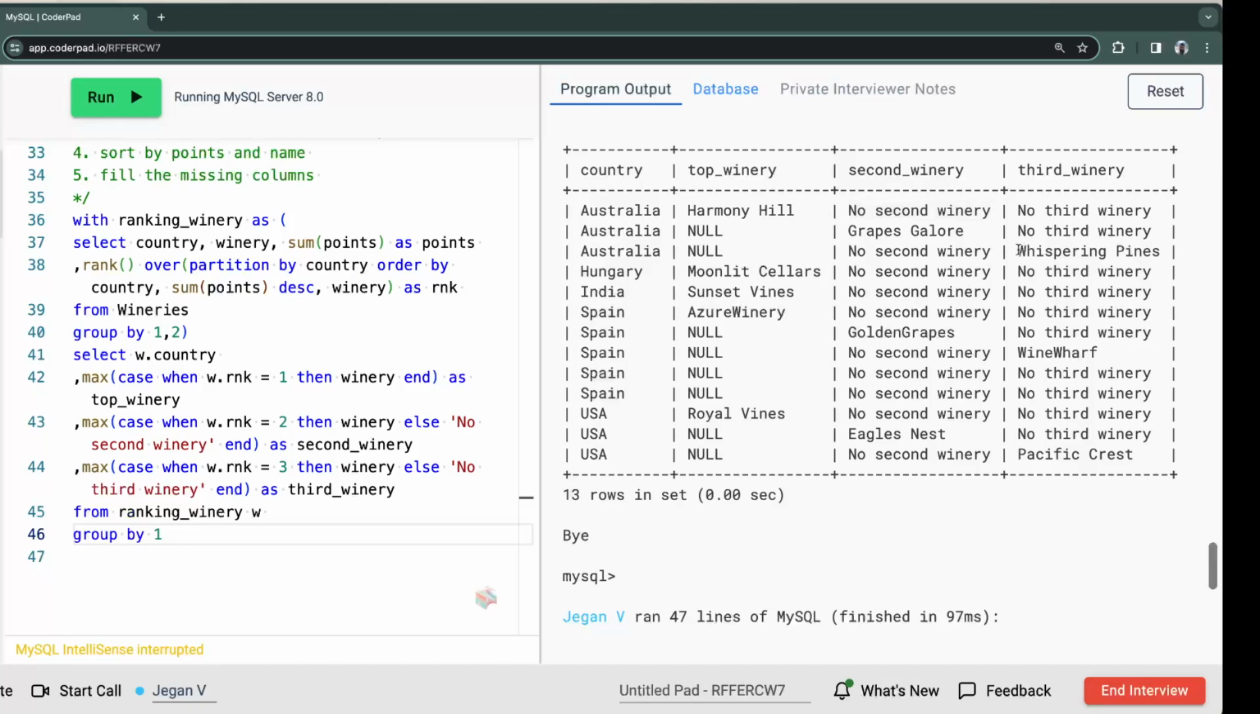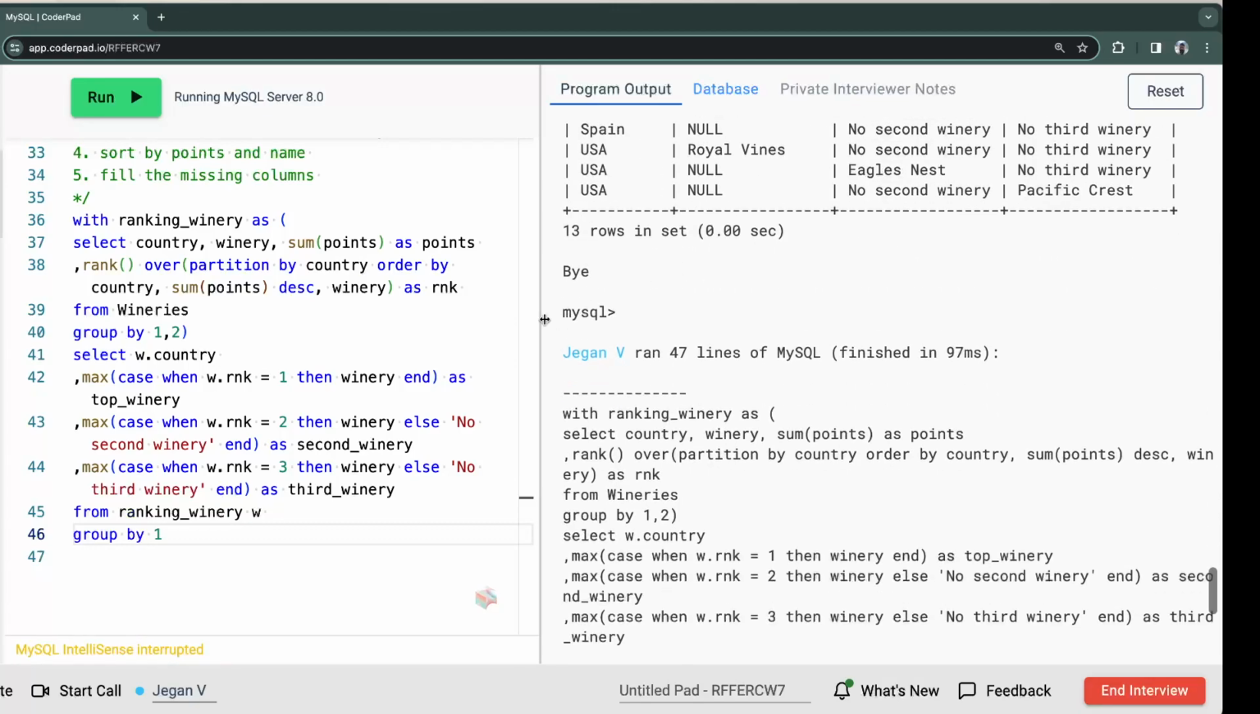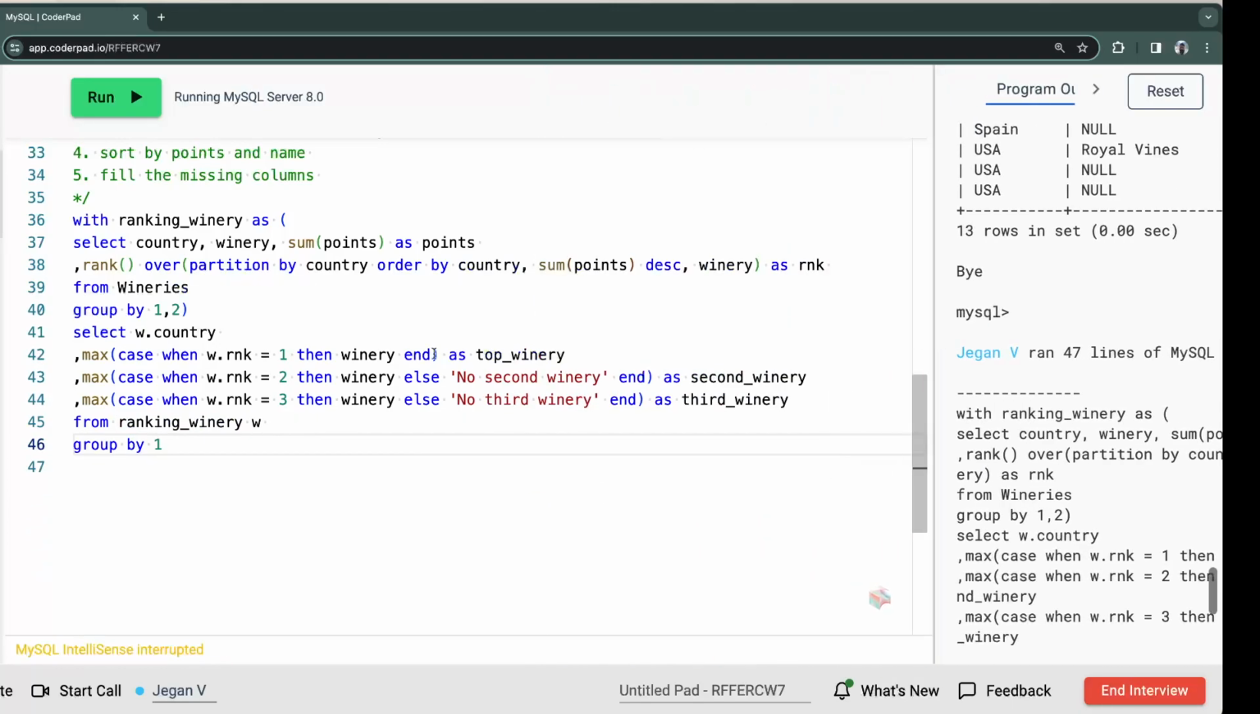So this works fine for here because W comes after N. So when you get max, whispering pines works. But for this one, we expect grapes, but it brings in the no second winery. So what is the problem here? The max part of it between the winery name and the replacement of null. So what should we do?